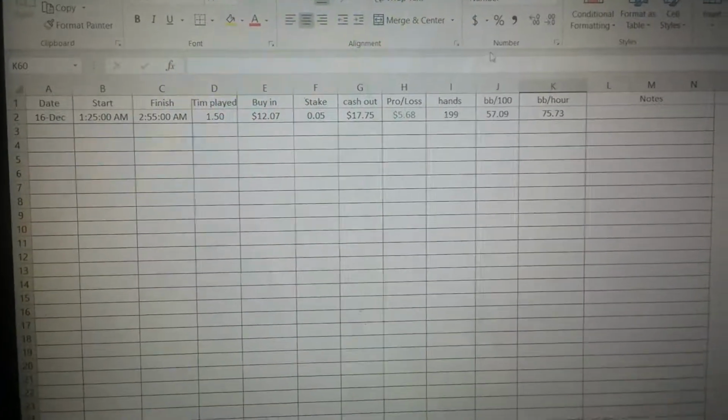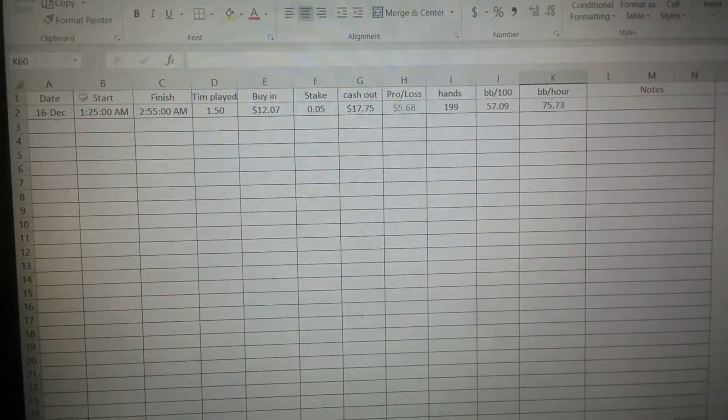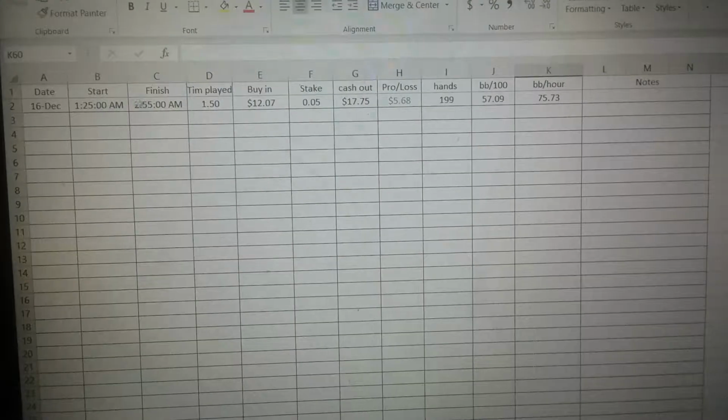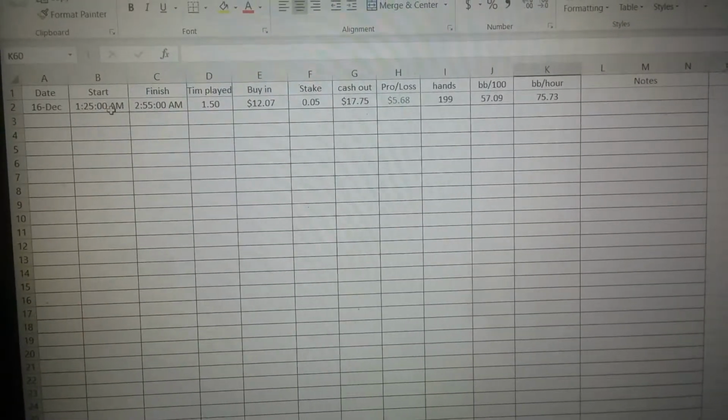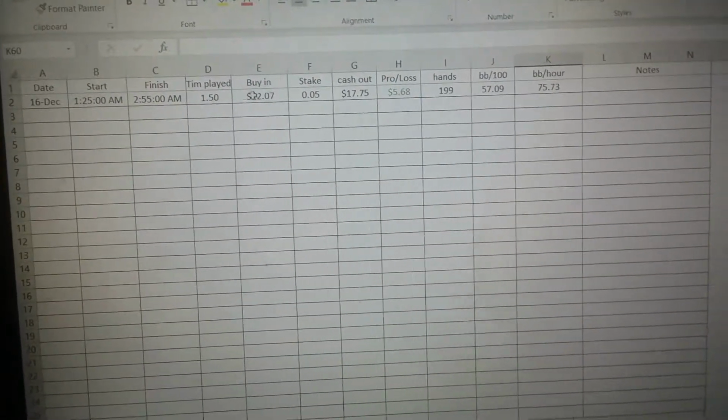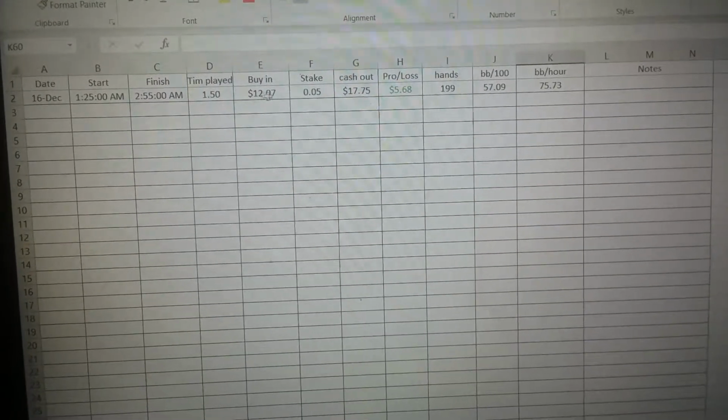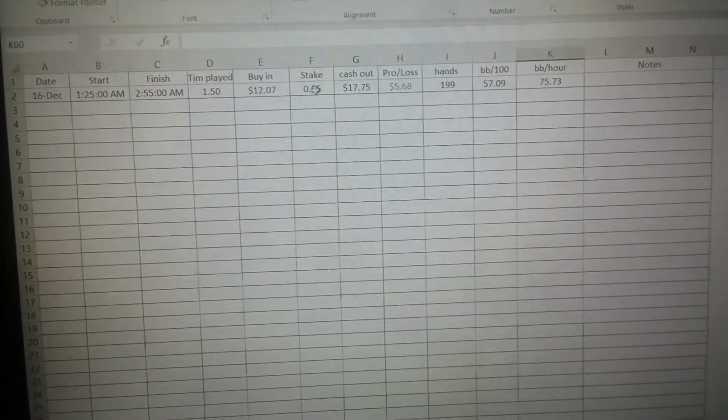Basically, this is an Excel spreadsheet. And here's all my things that I use. I use date, start time, finish. I like to know what times I play. This is actually supposed to be PM. Anyway, time played, buy-in. So this is for NL5. You can see here, stake, 5 cents.